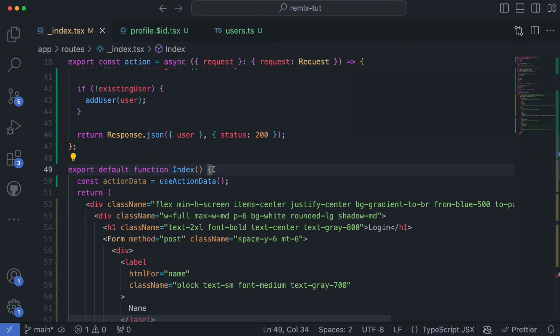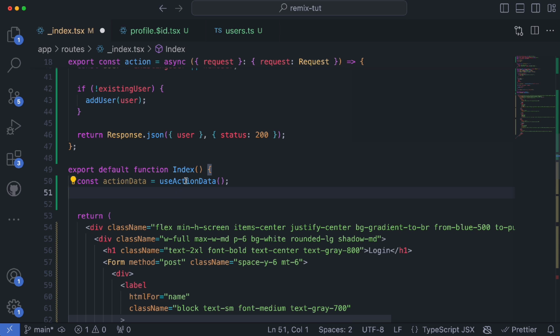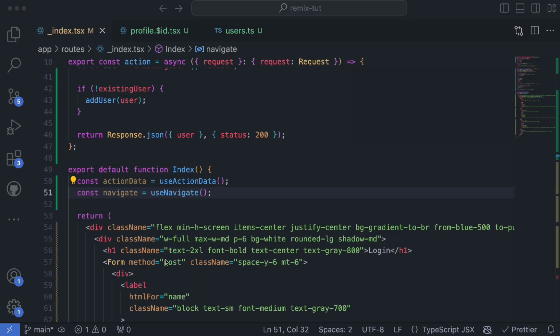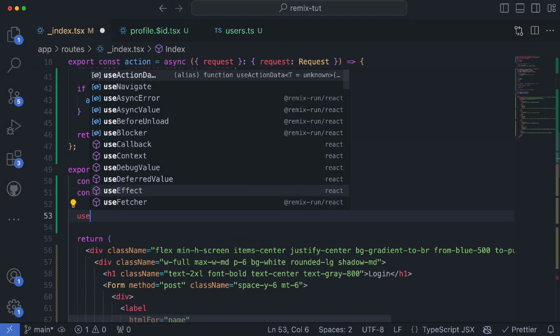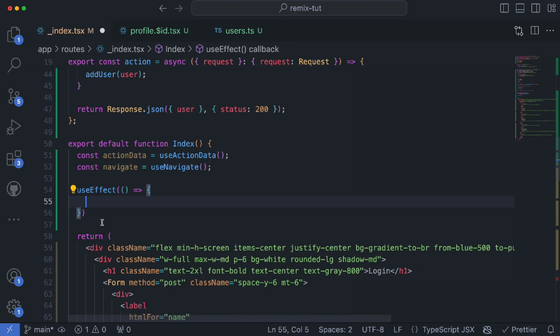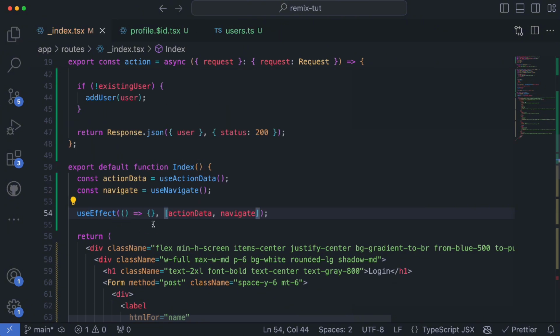Well, this is how Remix recommends us doing this: we're going to be using, first of all, the use navigate hook, which is from React DOM, to redirect by using the navigate function. So we'll say navigate equals use navigate. And this will allow us to actually redirect whenever we want to. Then I'm going to create a use effect that is going to be called whenever both the action data changes and whenever the navigate function changes. So we'll put both of them as dependencies to this use effect.